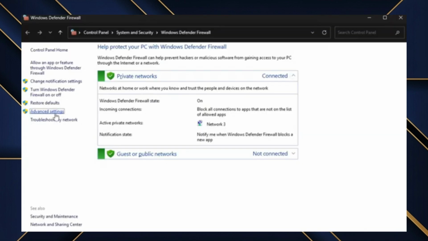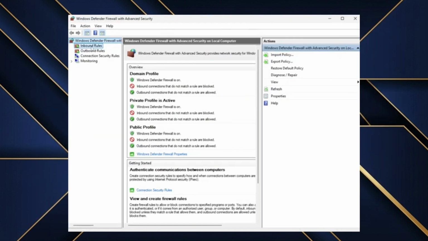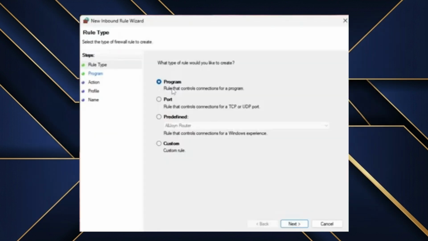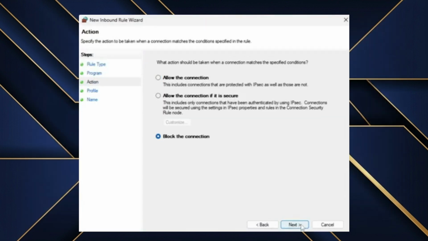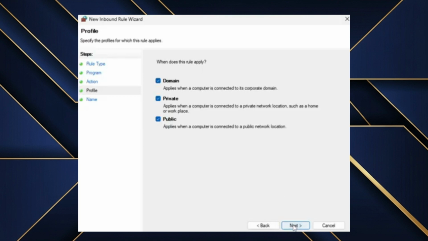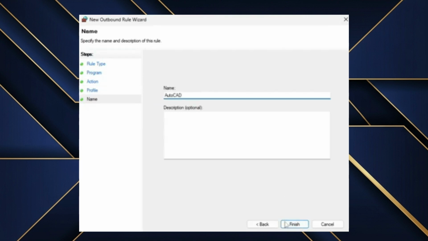Next, open Windows Defender Firewall with Advanced Security and select Inbound Rules. Create a new rule, choose Program, browse to the AutoCAD executable, and select Block the connection. Apply the rule to domain, private, and public networks, then give it a recognizable name.